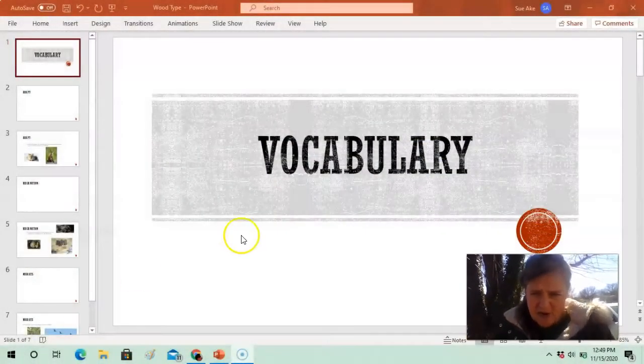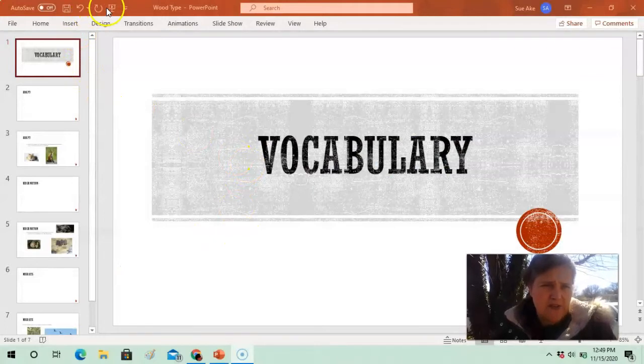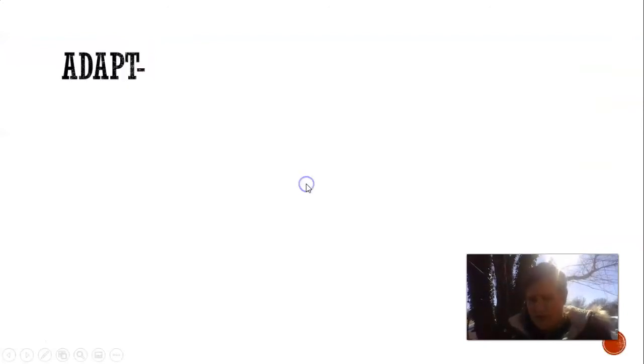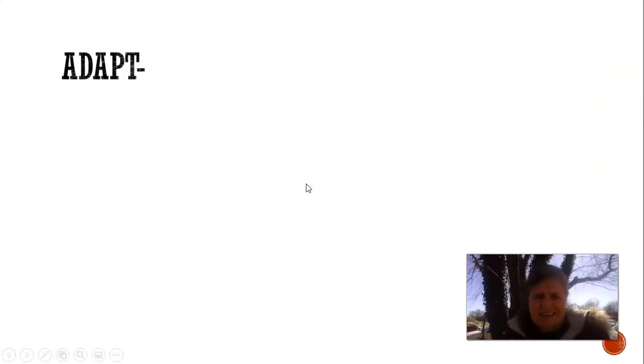Today, we're going to talk about the animals in Kansas and how they manage to deal with the cold here in Kansas. So I want to go over our vocabulary words first. I'm going to change my screen. We're going to do our vocabulary words first because they're really important to what we're learning today. Okay, so we've got vocabulary, and our first vocabulary word is adapt.